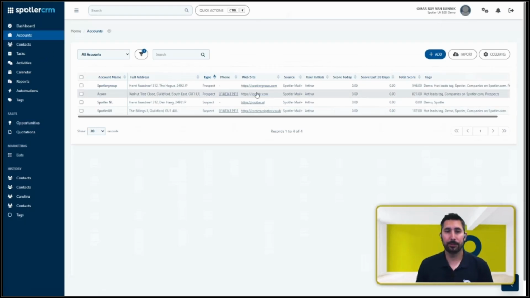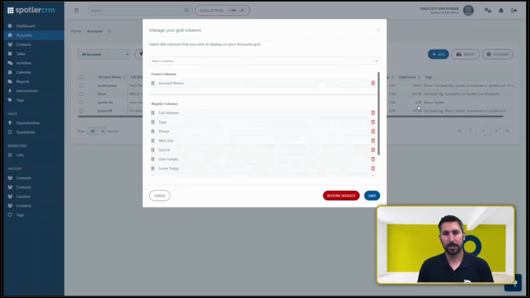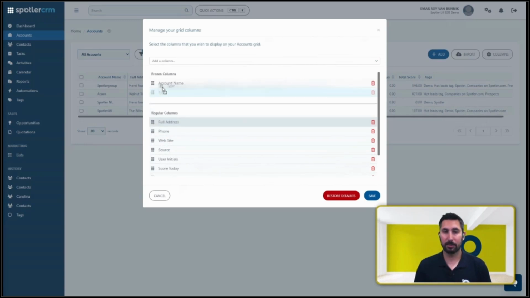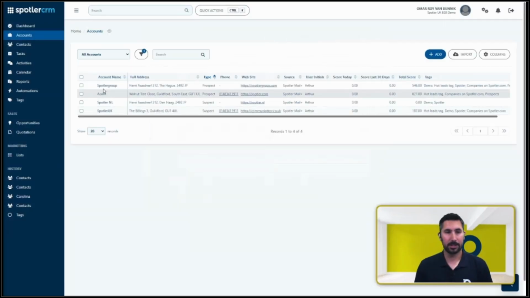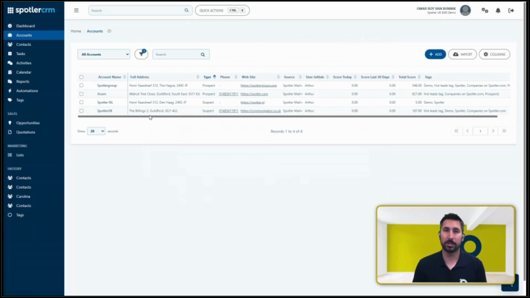We have some good features that help you in organizing all this data. If I go to the columns, I can now put in frozen columns. Like you see here, I put account name in the frozen column. I can grab any of these database fields or columns and drag them up to freeze them. And if I do that, the account name is frozen, and if I scroll, it will always show. Especially with accounts, it's good to always see the account name.